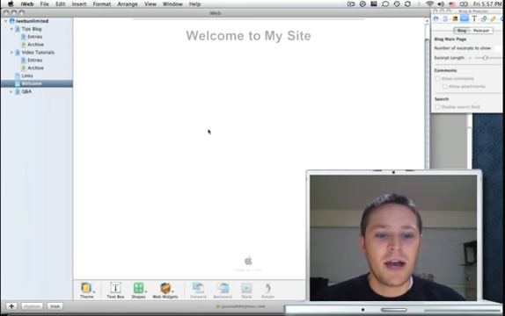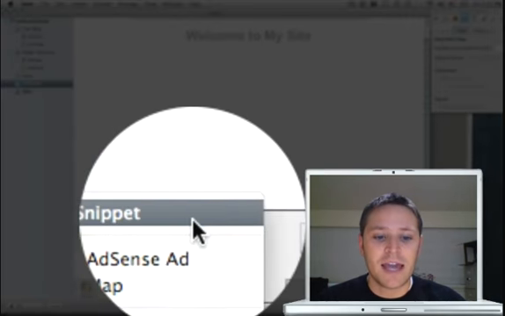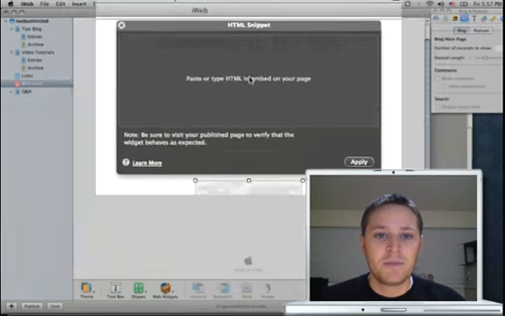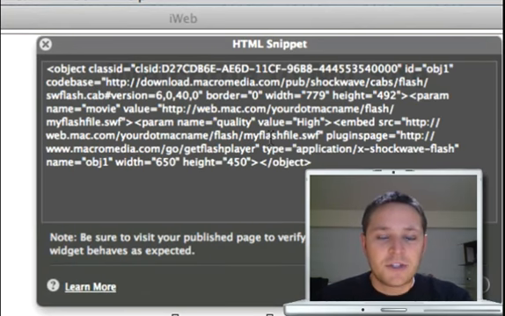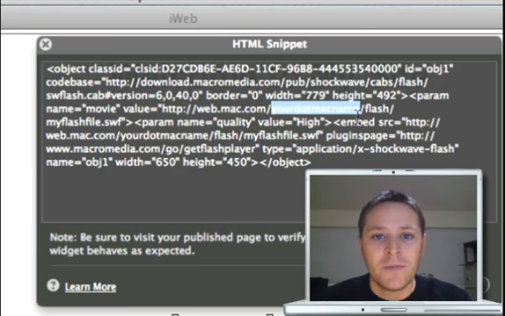Here we are in iWeb, and we're going to come down to these web widgets. The web widgets have an option called HTML Snippet. So we're going to hit HTML Snippet and paste in our code. There is our code. Now there are just a few adjustments that we're going to want to make inside here. There are two sections. Right here it says http://web.mac.com/ and right here you're going to enter your .Mac name, whatever that may be.